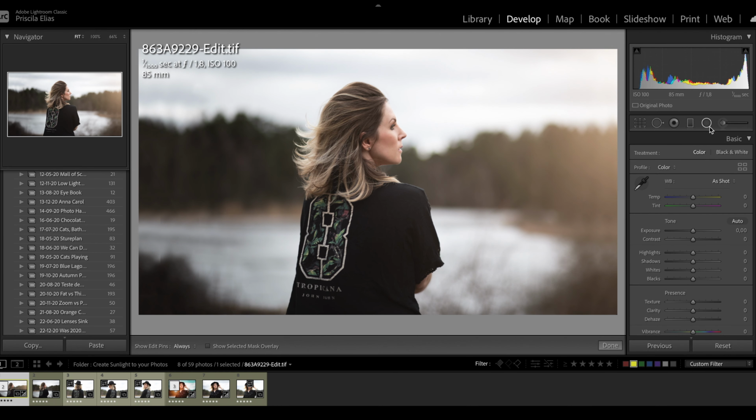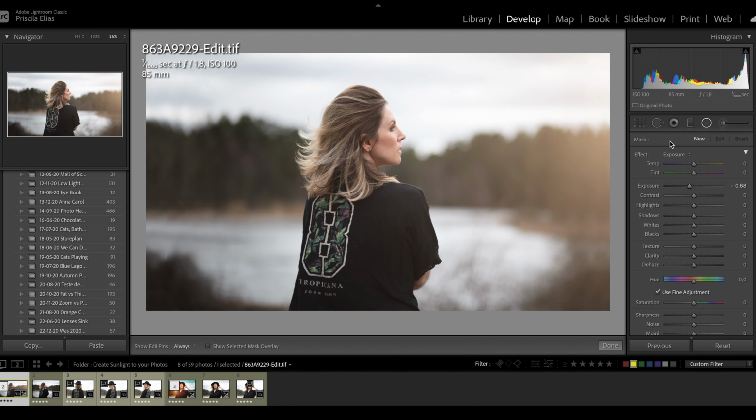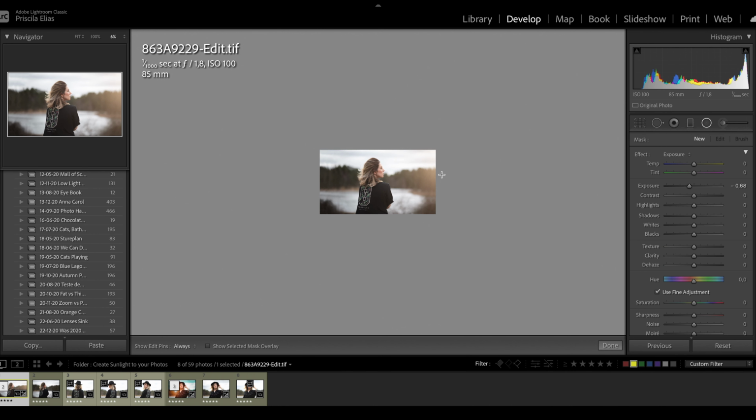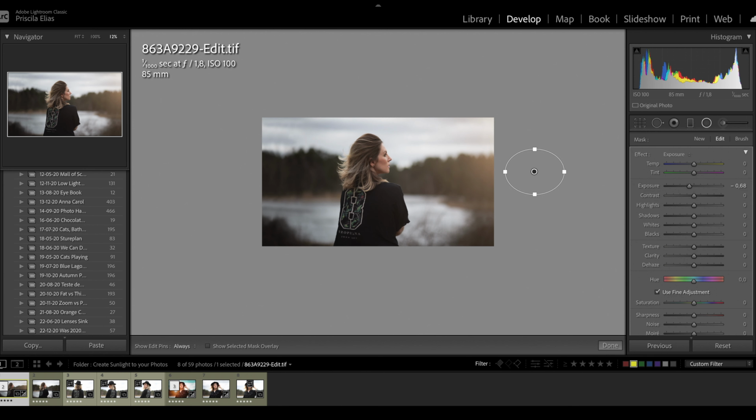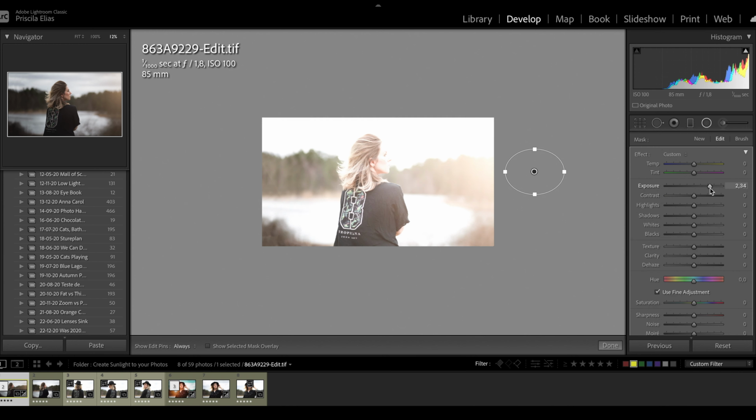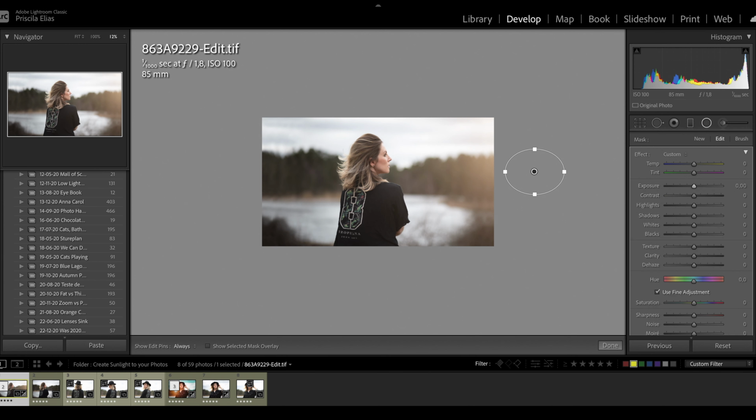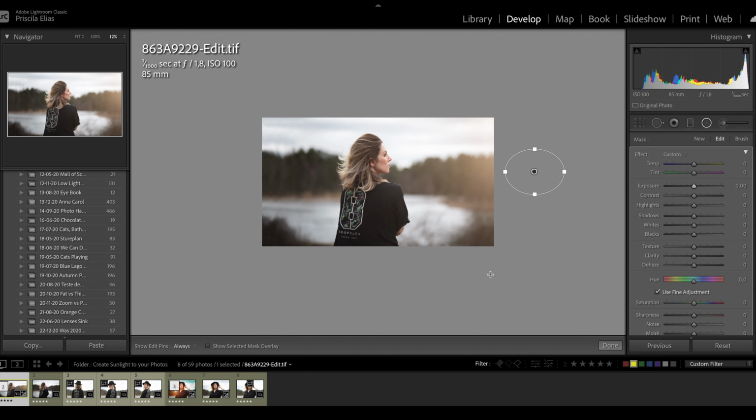First, I'm going to select this radial filter and I'll do something unconventional here. I will place it out of the photo, so whatever changes I do to this will affect the actual entire photo as you see here. If you want to see what the filter is affecting on your photo, just hit O on your keyboard and here you'll see a red mask representing the affected area.